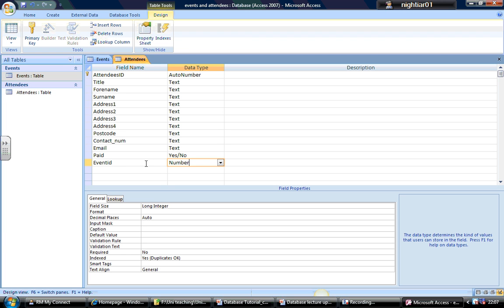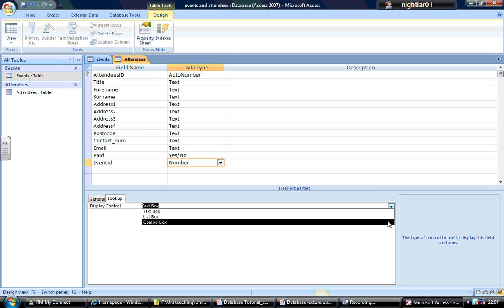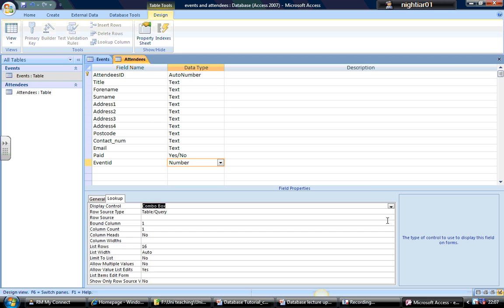And because this is the foreign key from the events table, we need to go to lookup, and this is a combo box. It is a table query. We're looking for the events table. So what we're saying here is we want this event ID to match the event ID in the events table. So select the drop down list and choose the events table.